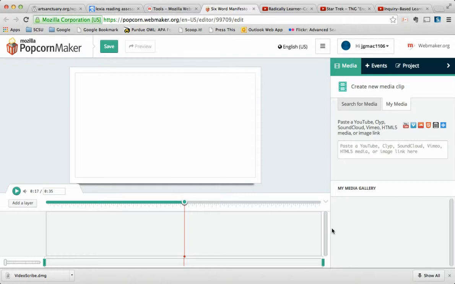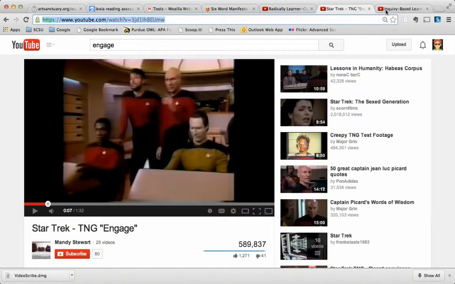So I already decided what my 6-word manifesto about digital teaching and learning is going to be. Well, at least this version. I'm having a lot of fun, and I make a bunch of these. I'm looking at actively engage with knowledge through feedback. So that's the 6-word manifesto. I then went and found different media clips that I would use.